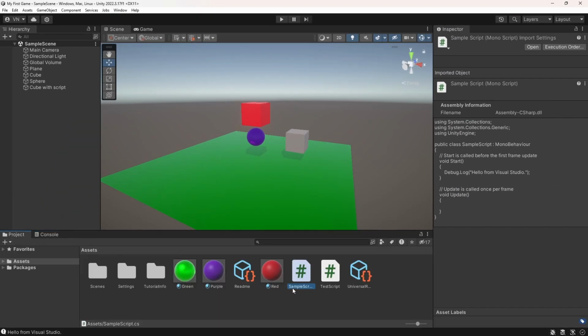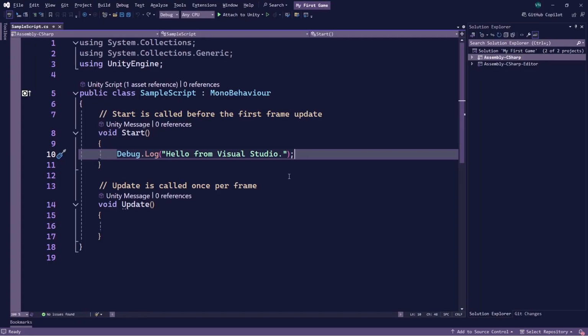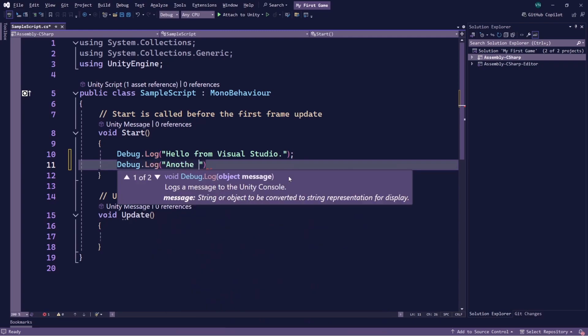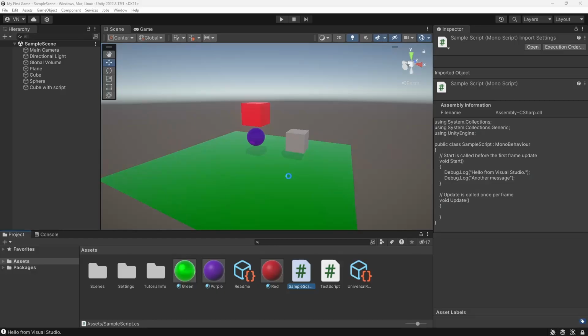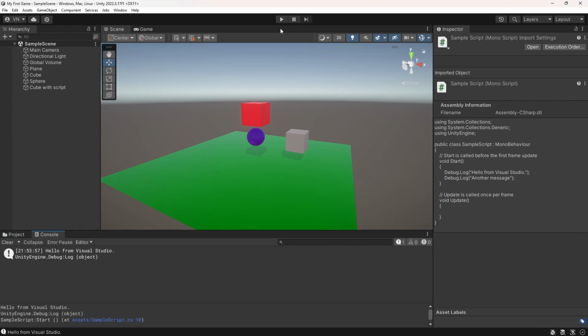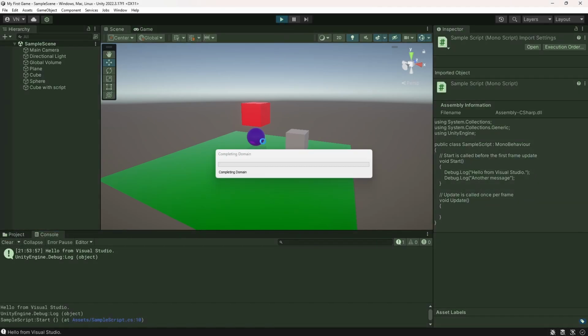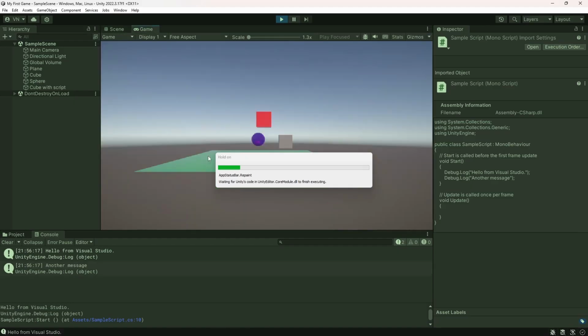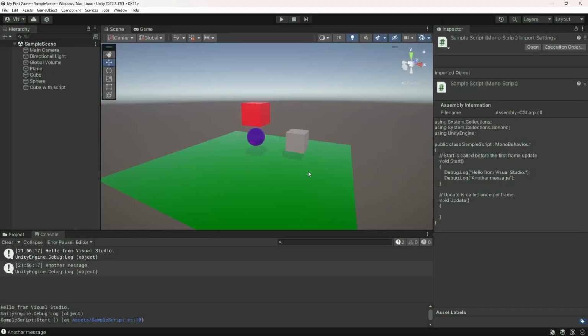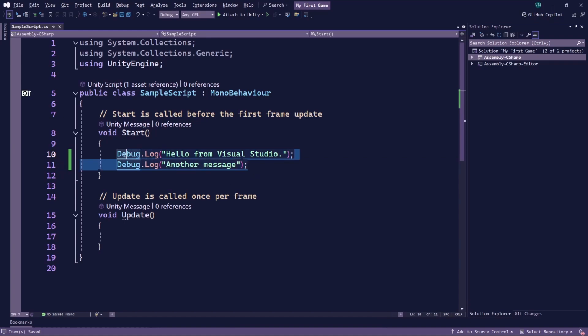Go ahead and log another message in the sample script to see what happens. You now have two messages in the console. It's always a good idea to keep an eye on this when making your game to stay on top of any warnings or errors. One more thing before you write code to make the cube spin. Move the messages to the Update method and then press the play button while observing the console.